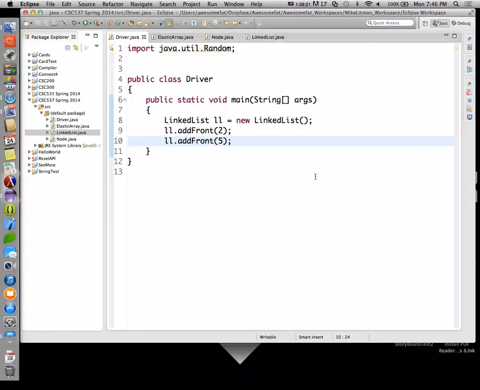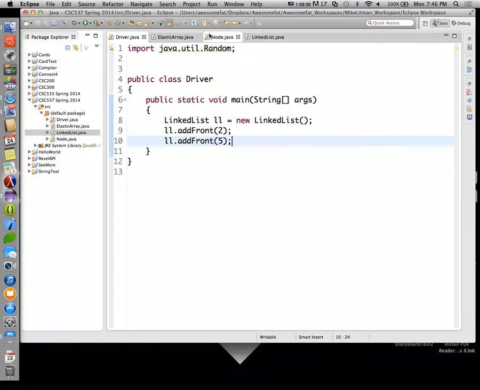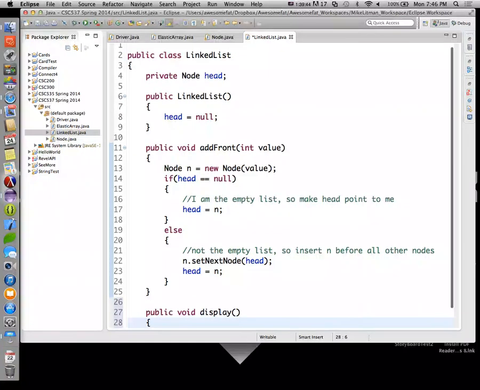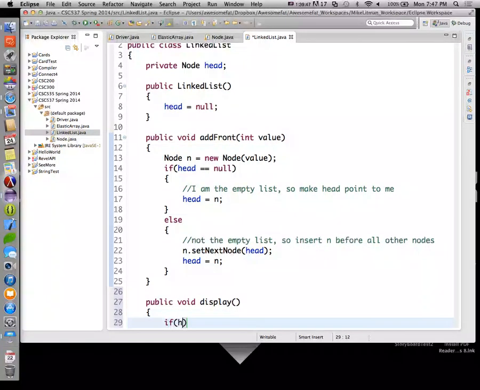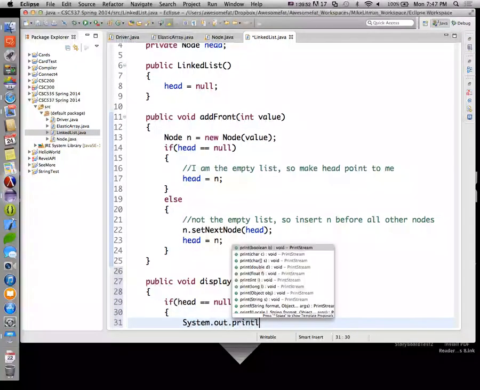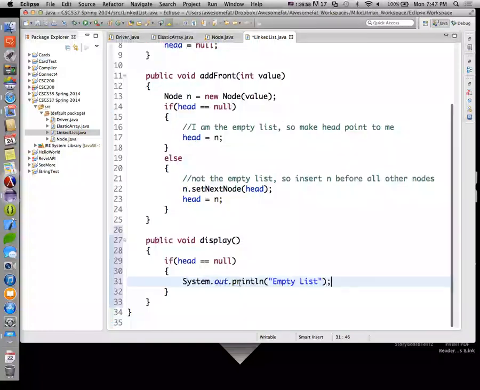So we probably want to teach a linked list how to display itself, right? So if this is my linked list, and I'm going to display it, if head is null, that means I have the empty list, correct? That's the easy way to display a linked list. So I'll come into LinkedList. We're going to write a method here, public void display. And we'll say if head is equal to null, System.out.println empty list.